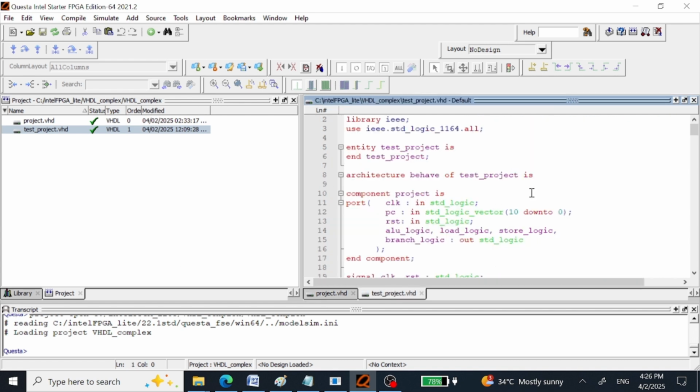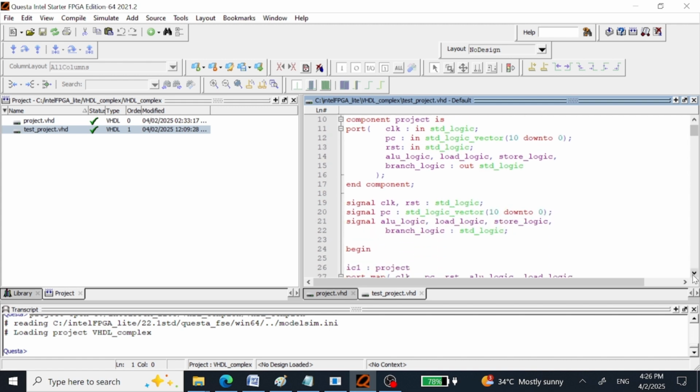Test bench is going to be on a similar pattern. So first two libraries, and then we are going to say entity test project, and here is the architecture. In this we are going to use this project entity as a component, with the same inputs and outputs.